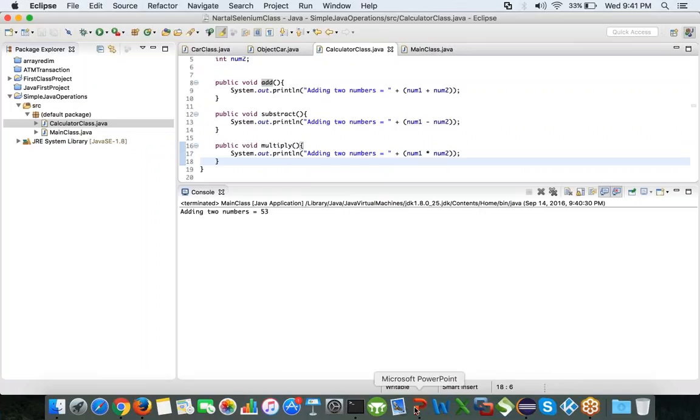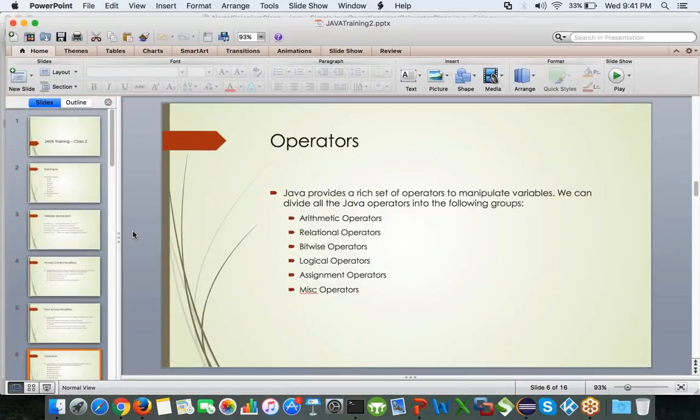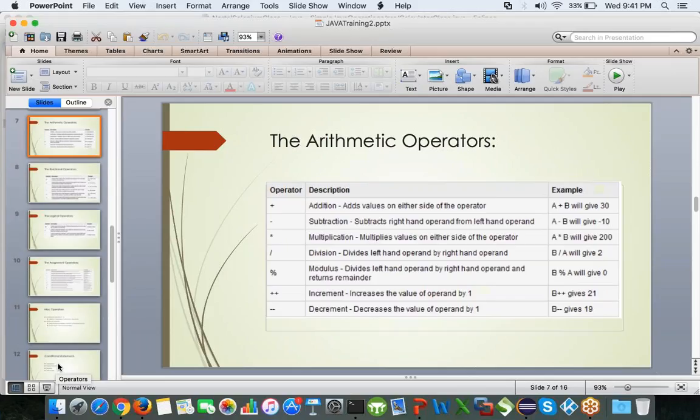Okay. So in Java, we have arithmetic operators like plus, minus, etc. Relational operators, we'll see what those are. Bitwise, we don't really care, so I don't really worry about this. Logical operators, assignment operators, and misc operators. So we'll see what different operators we have here. Okay. So let's go to the operators.